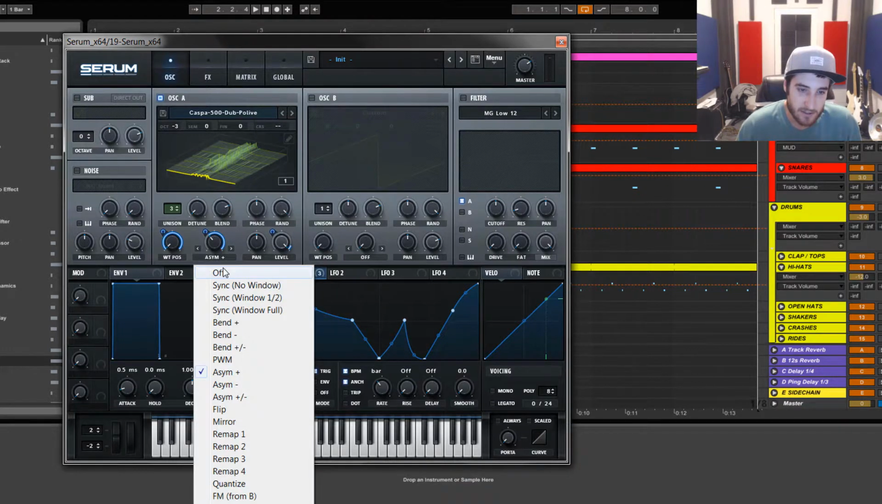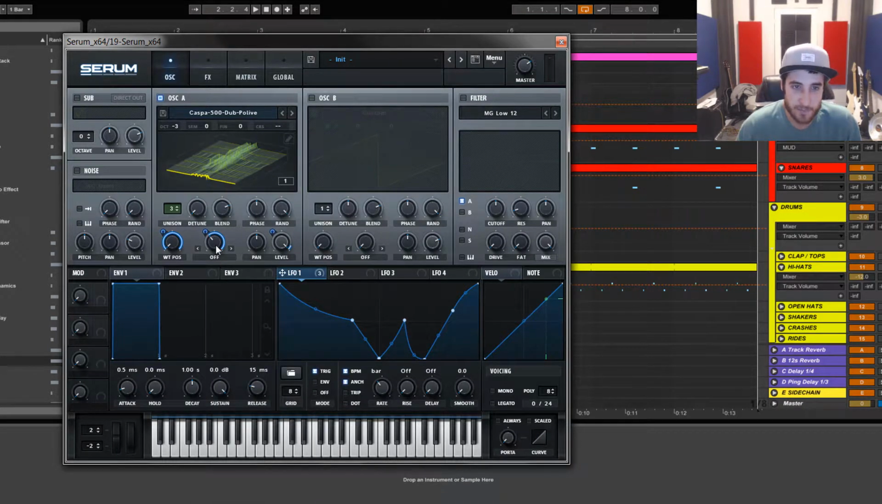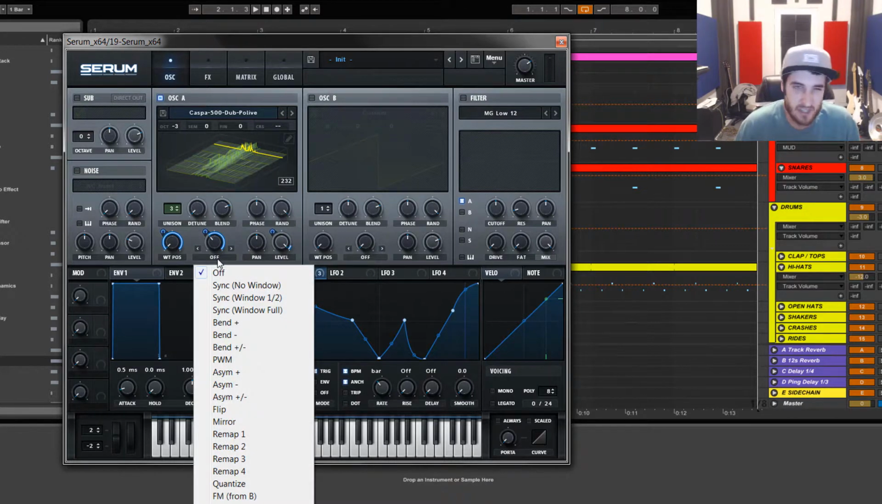And then watch, I'll turn this one off real quick. So this is what it sounds like, just the oscillator. Yeah, so it sounded all right.